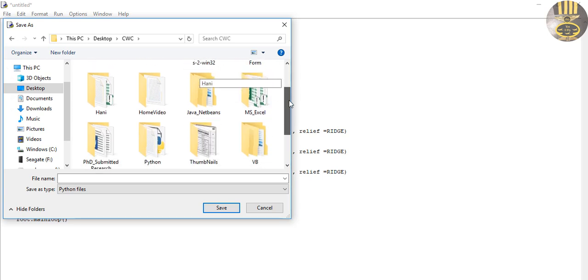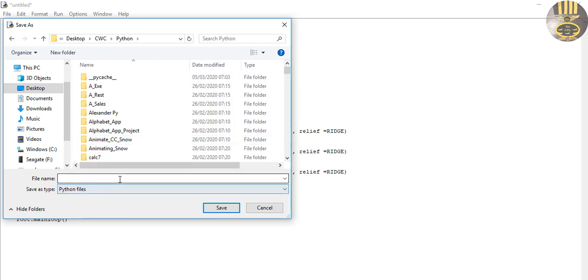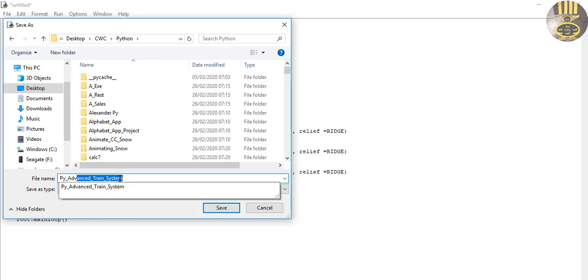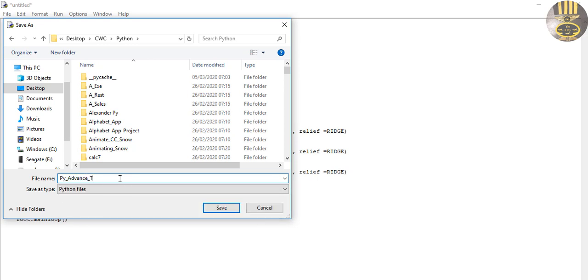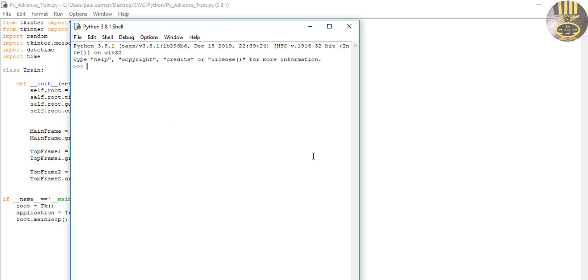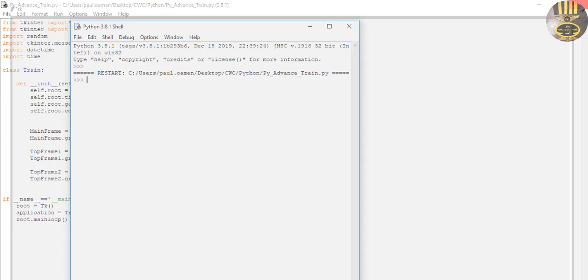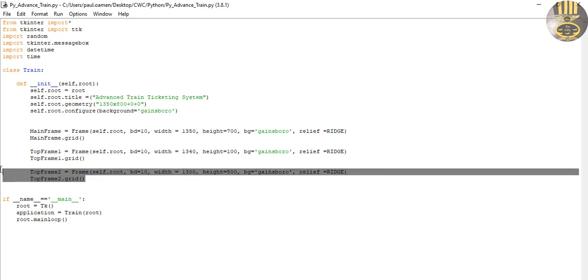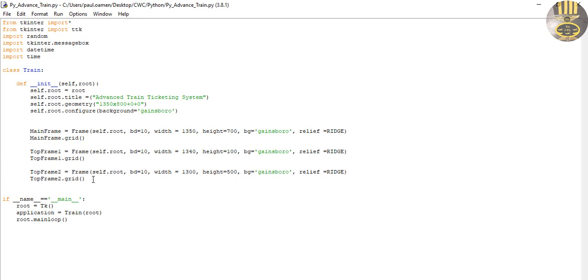Let's go straight into my Python folder and just call it py_advanced train. Save. There. Okay guys, if I run it now, all we just see will be a plain form. There we go. That's just a form. So I'm gonna close that. I will now copy this and just create some other frames in there.